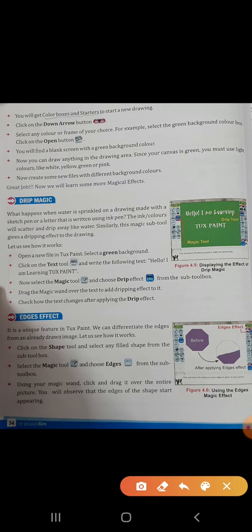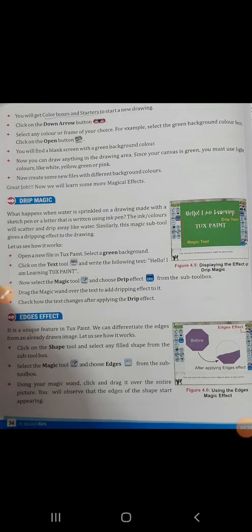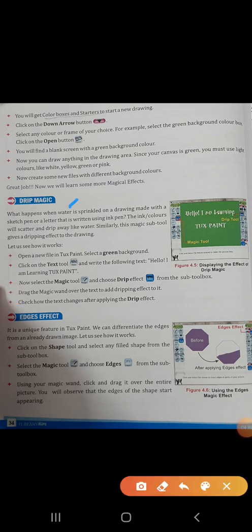Got it? Now let's learn some more magical effects that we can use in our drawing. First one is drip magic. Suppose you are writing your name by using paint color and a few drops of water fall on that color. What will happen? It will show an effect like the paint is just scattering all away. Drip magic is just like that only. Here it is shown how it works.